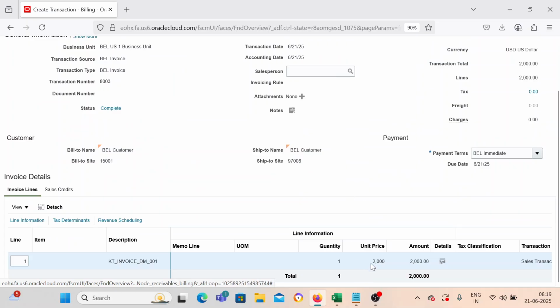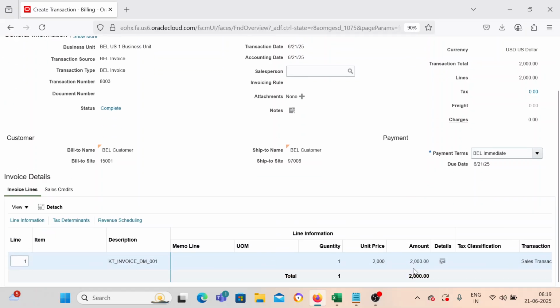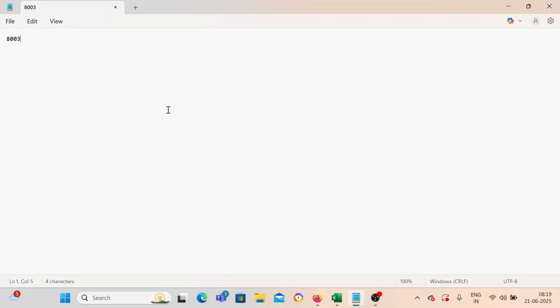So here you can see the field has been frozen, right? But whenever I click on incomplete, I can come back to that particular transaction and override the amount. So let me come back. This is my transaction number.